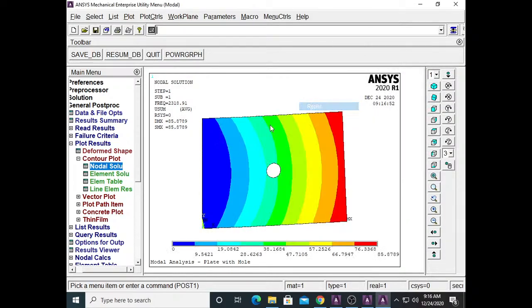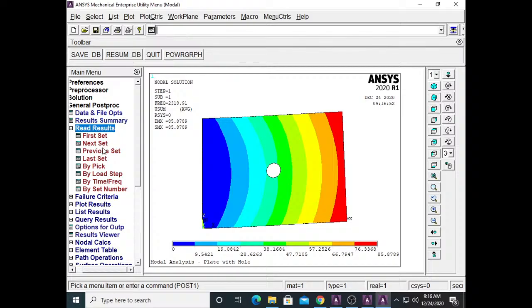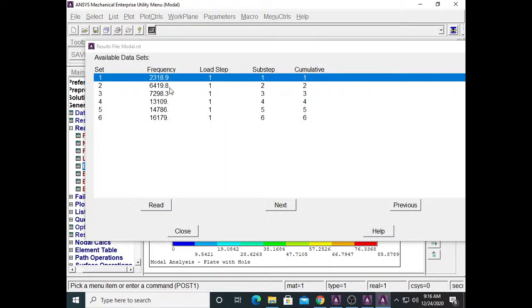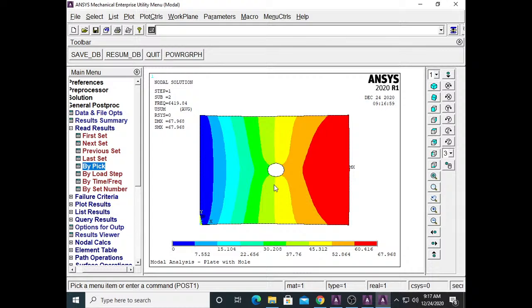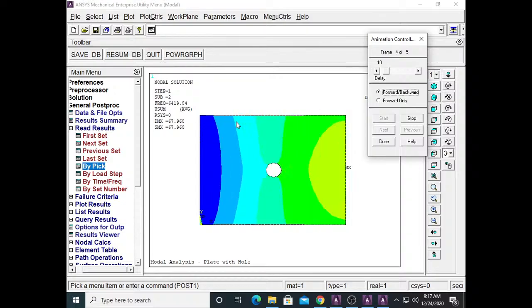Close. Similarly, you can go with read results by pick, second mode, and right click replot here. So this will be your second mode. Again you can go with ANCNTR. This will be your second mode.